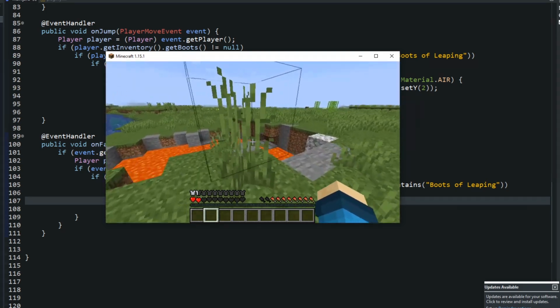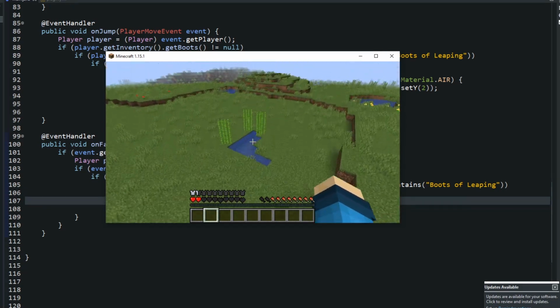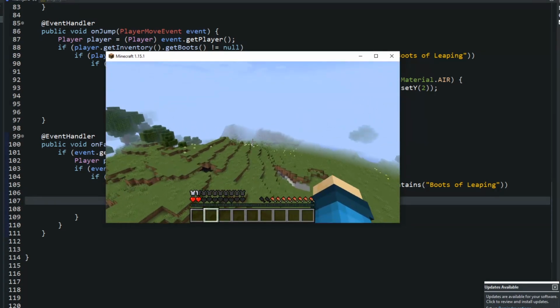We're going over Listeners Part 2, and we're going to go over some items that we can throw. Some new weapons that we're going to create.